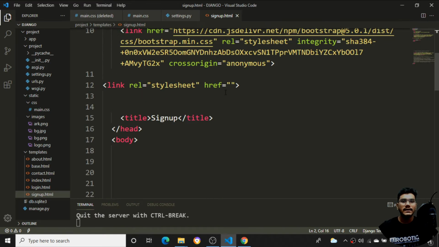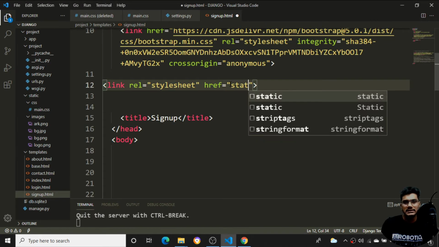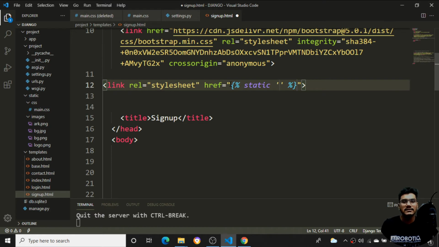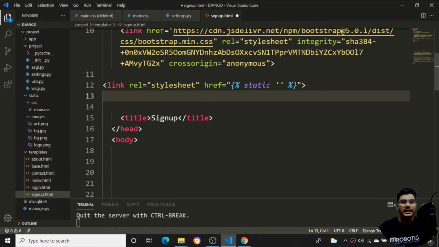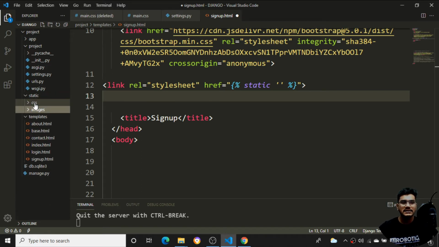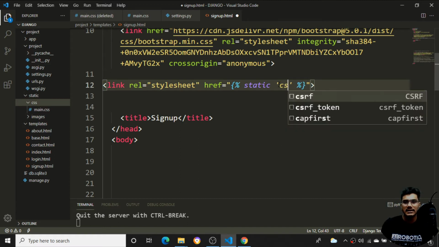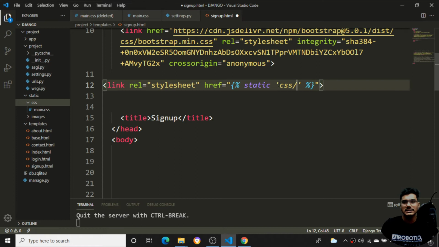Now I need to say static over here. If I say static, you can see I'm getting this kind of syntax. So I'm inside the static now. After the static, where is the CSS file? It is there inside the CSS folder. I'll mention that I am there inside the CSS folder /. So after the CSS folder, I have the main.css.